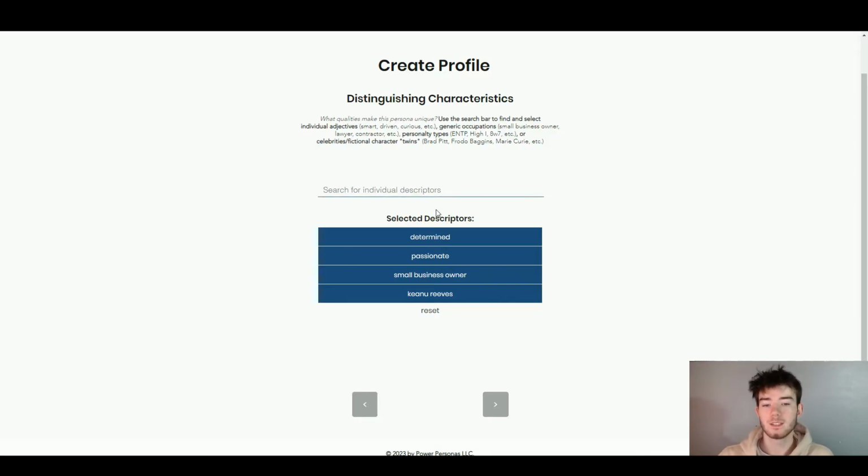So once you have selected your descriptors and are happy with what actually correlates to what you want, you can go ahead and remove them if you want to, or even reset it, and they're all listed here. Once you're happy with it, you can click next in the bottom right hand corner.